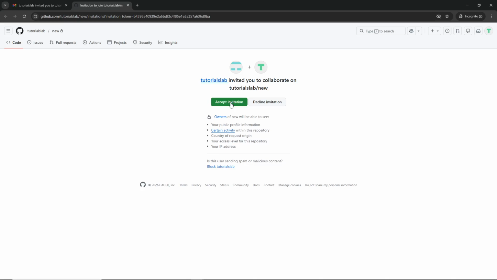Once you're on the GitHub page, you'll be presented with information about the repository and the invitation itself. Here, you'll see a button that says Accept Invitation. Go ahead and click on it. This action officially grants you access to the private repository and adds it to your list of repositories.